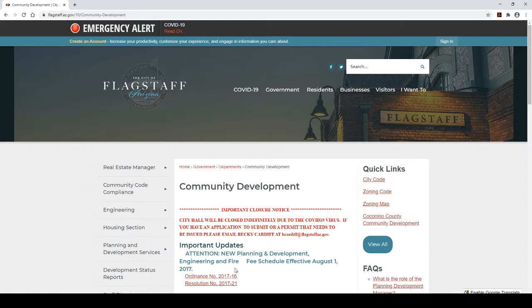3. Once the webpage loads, there are two locations on this webpage to get to the zoning code. The first location is under the Quick Links menu on the right-hand side of the webpage. Please note that under the Quick Links menu there is a link to the city code and to the zoning code. I will discuss this shortly.